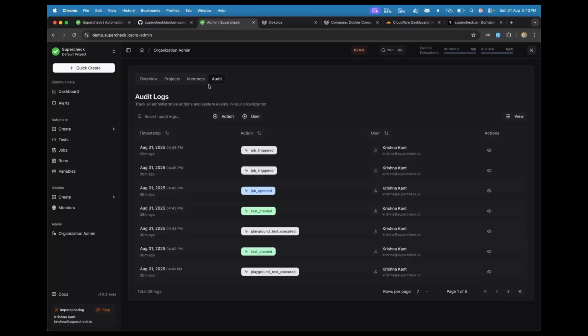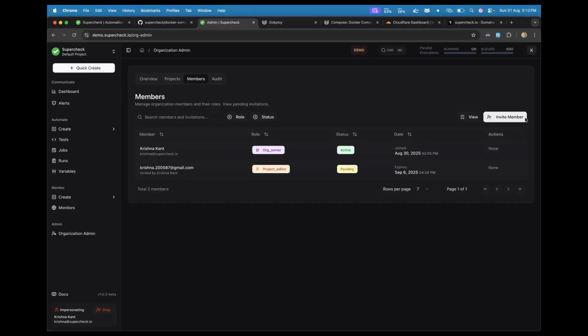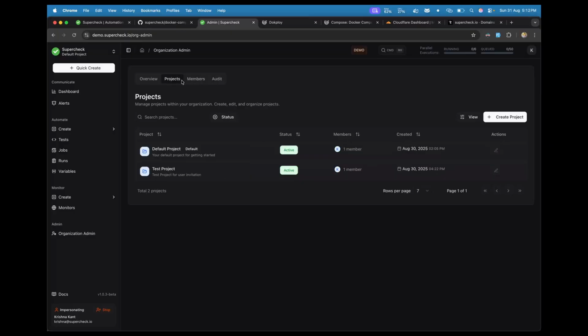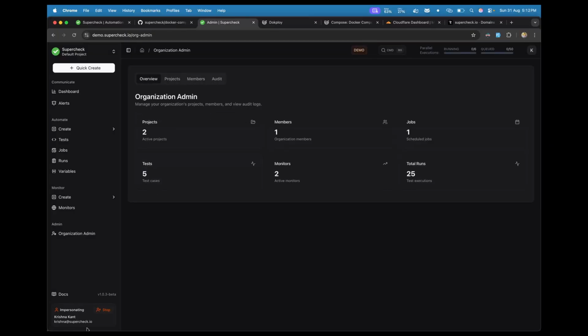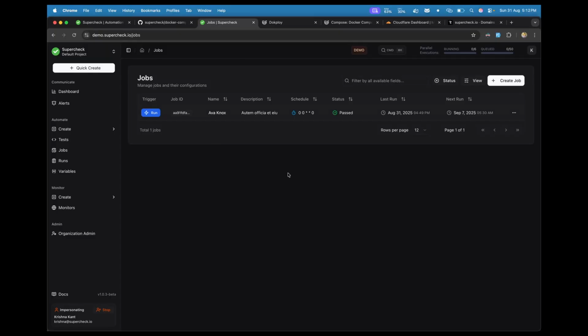But I think we already saw this. I can audit. I can invite members. I can add or remove projects. So I also see this option here for impersonating. If I stop this, then it will go back to super admin access. All right. So let me quickly show you how to run the job.